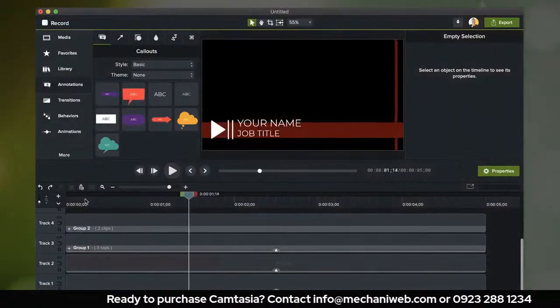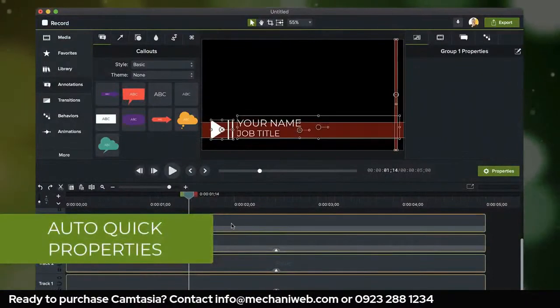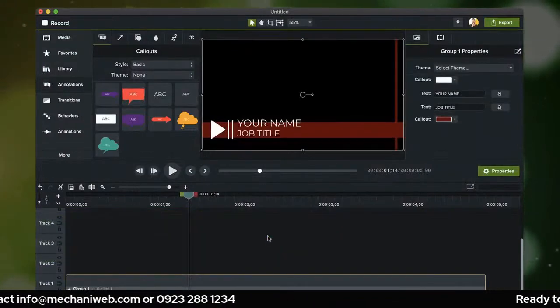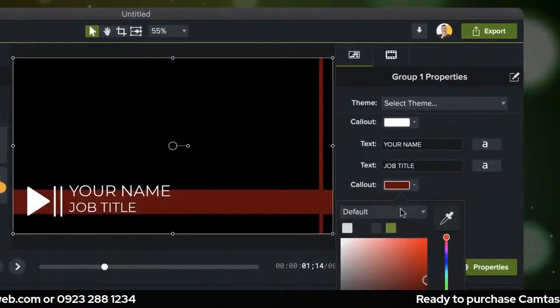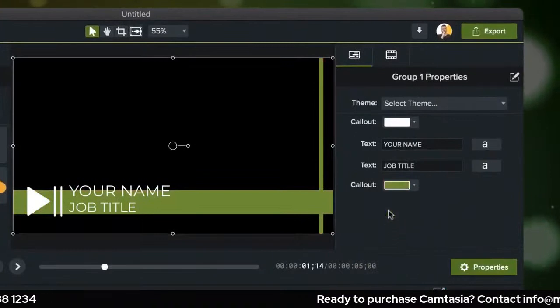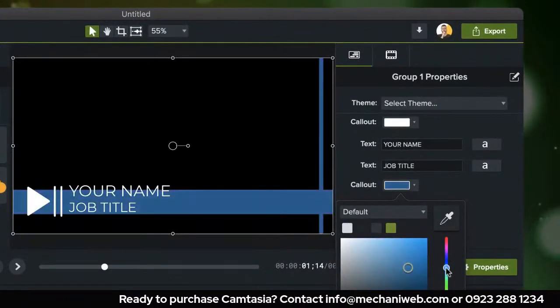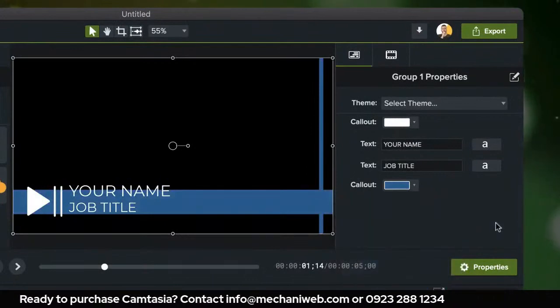With Camtasia's new Auto Quick Properties, all you need to do to make a new Quick Property asset is add your timeline objects to a group. Once you've done that, Camtasia will automatically look through your objects and assign properties to your new asset so that you, or others you're collaborating with, can quickly and easily edit and update assets for future videos.